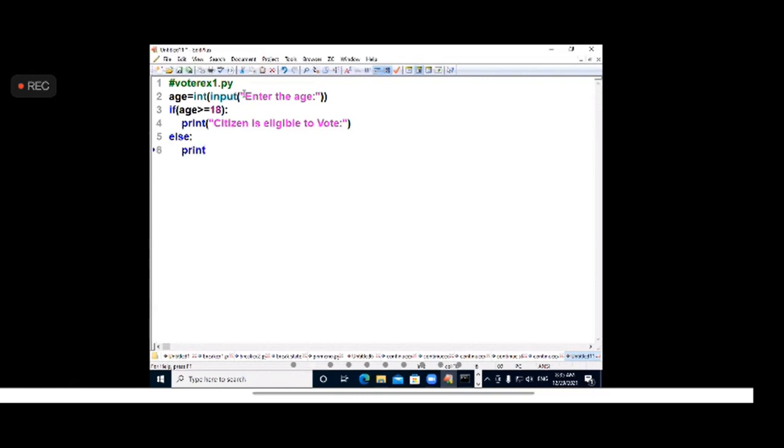Print of citizen is not eligible to vote. Yeah, this is what you are writing. Am I correct? Like this only you will write it. But in real time, we write something different. Because I am not criticizing anybody, that you try to come out of it. Let me execute.